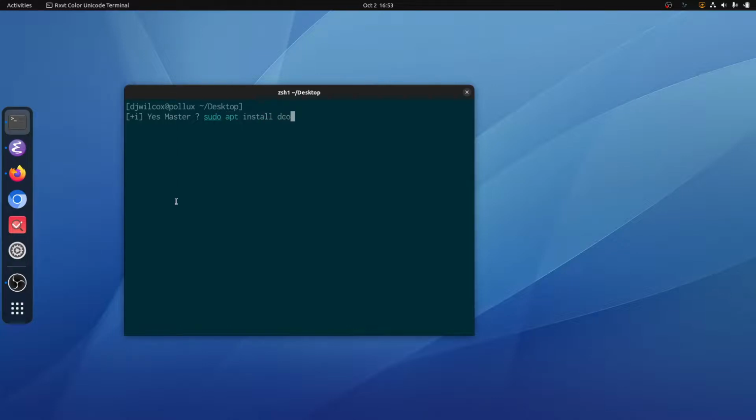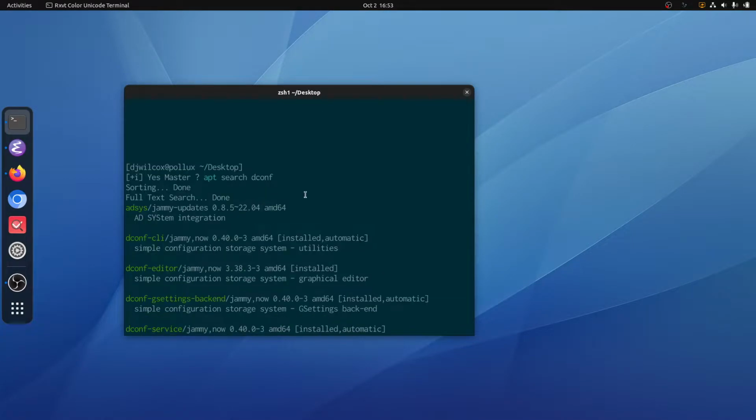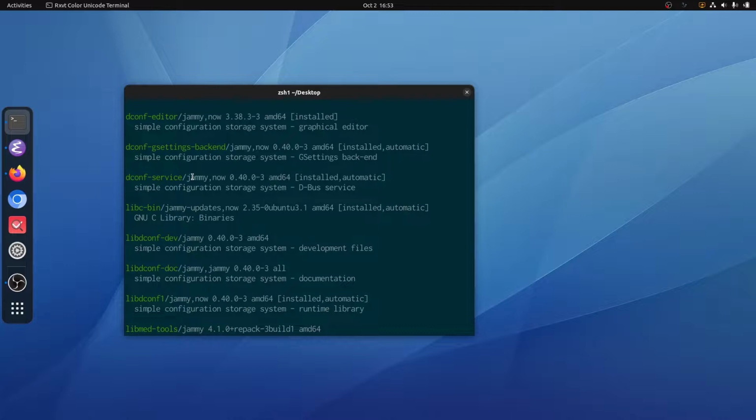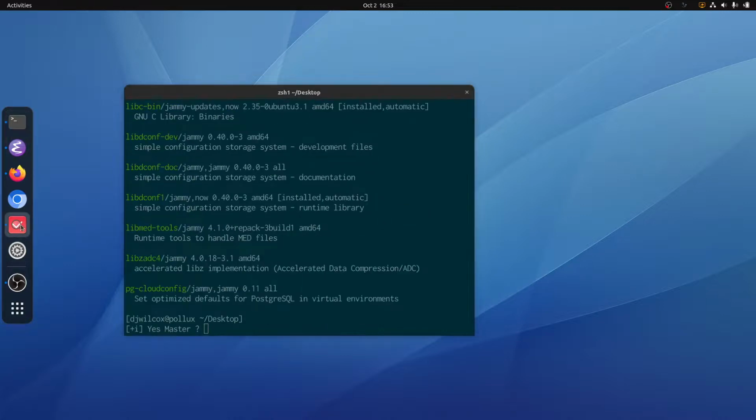So that's another setting. But basically, what you need to do is install dconf, sudo apt install dconf, I think it is, dconf editor, is it? Let me just check what's installed. Sudo apt search dconf. Okay, yeah, dconf editor is what you want, and that will install dconf.